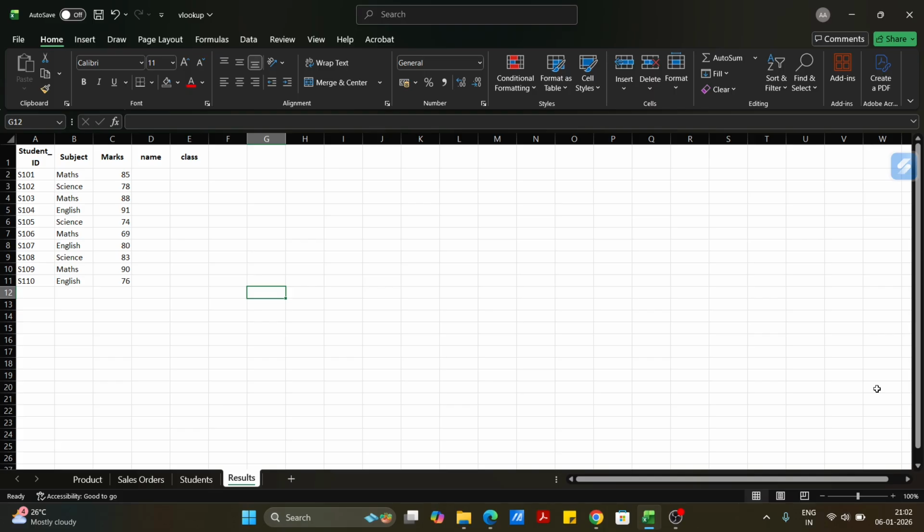VLOOKUP stands for vertical lookup and it helps us populate missing information in a table by getting that information from another table. So whenever you have an ID and want to get details from another table, you use VLOOKUP. Let me explain the problem statement here.